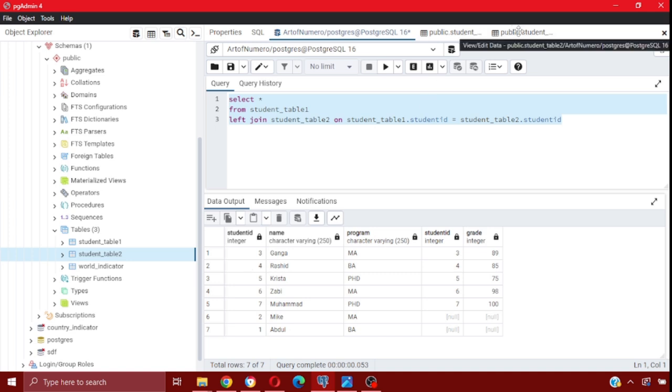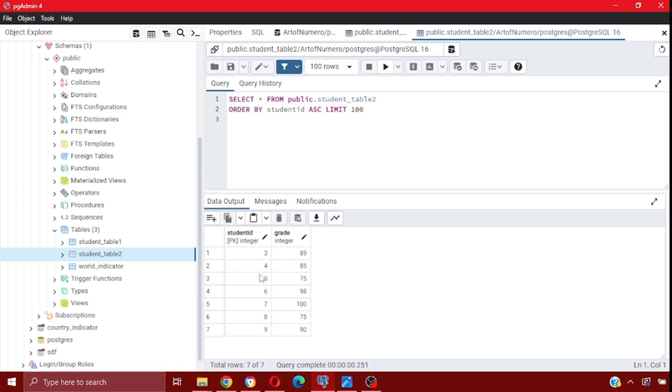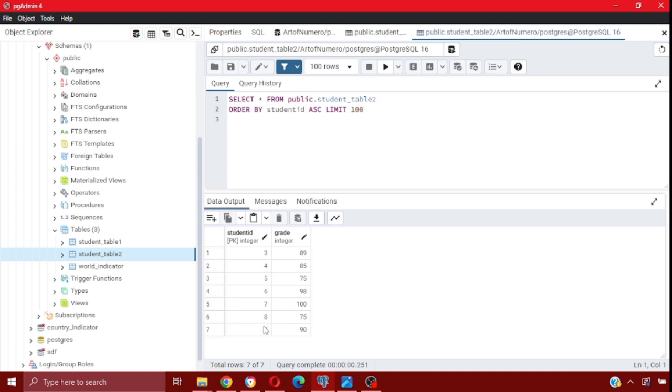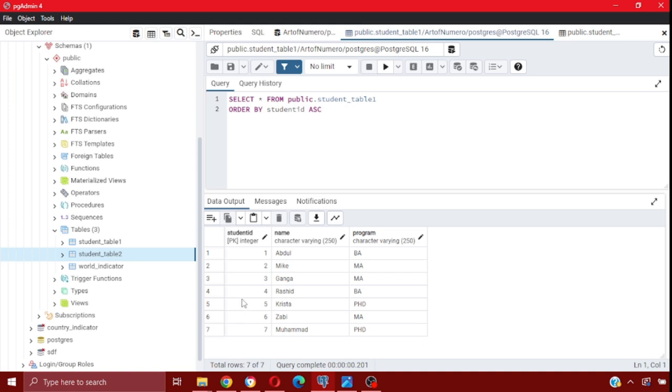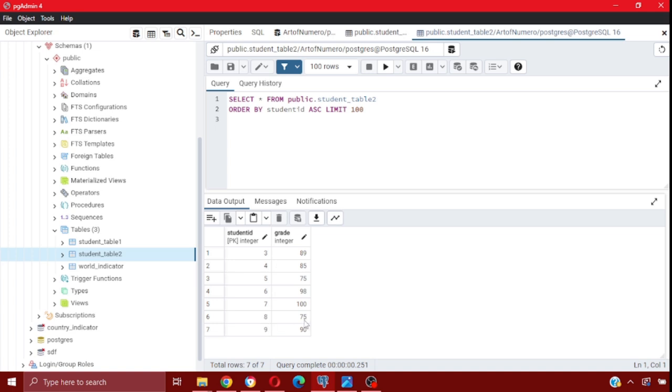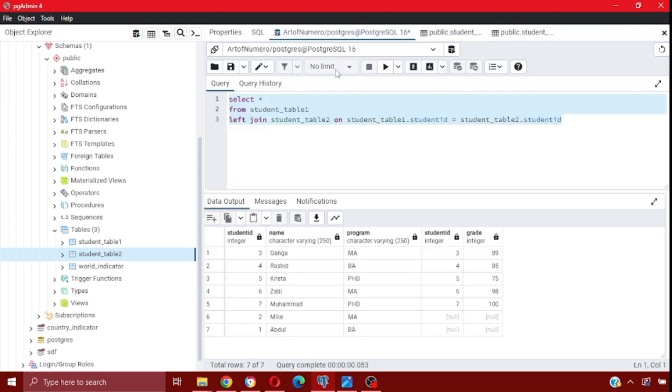So what are those two student IDs? Those two student IDs are 8 and 9. Since we don't have student ID 8 and 9 present in the table on the left, in the primary table, the output would be null. So they were not brought over. These two records, 8 and 9, with 75 and 90 grade, were not combined here.